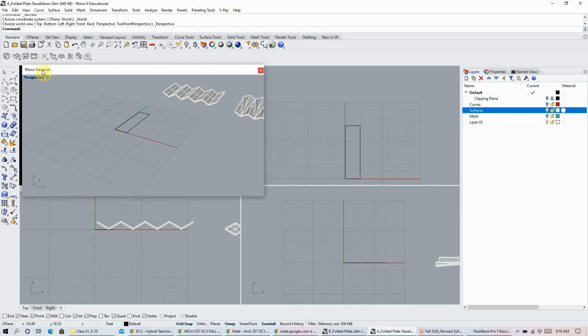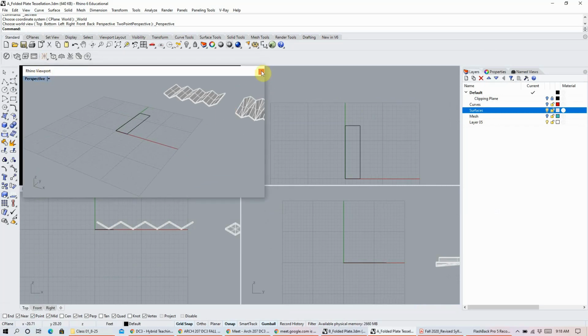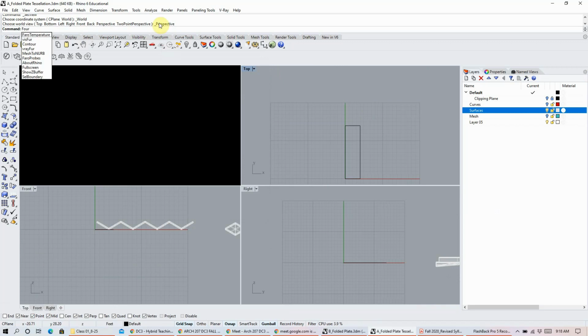I think you might be able to fix it by typing 4view. I don't know if it works with the Windows, but... 4view.